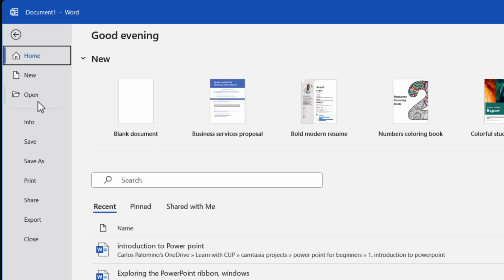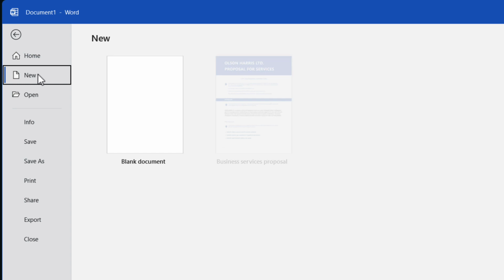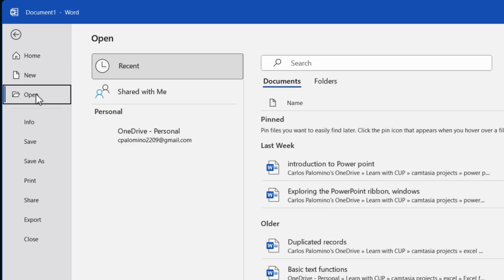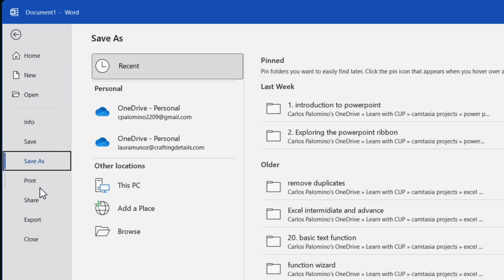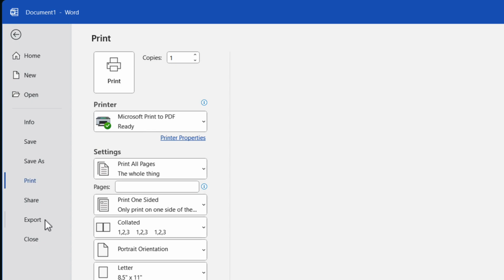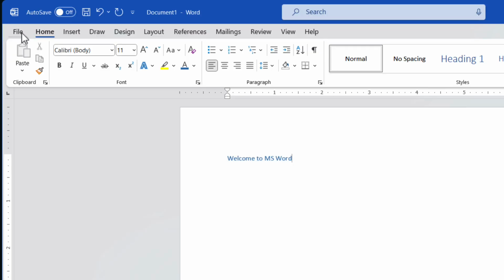It opens a new window with different options, like Home, create a new file, open an existing file, save, print, share, export, and close.